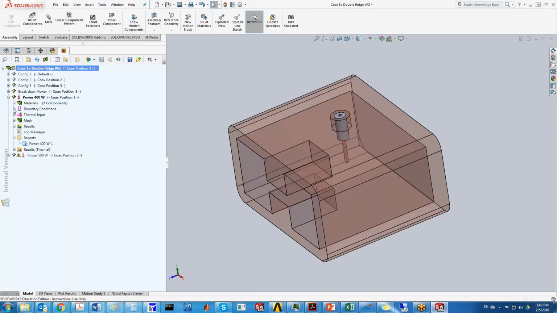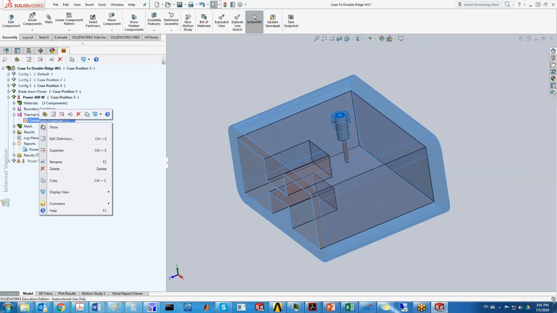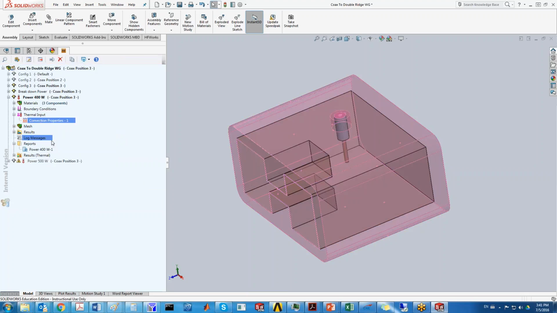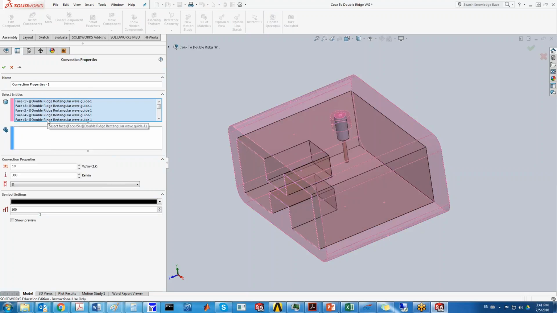So the question is, how do we set up the thermal input? In this case, if I edit this definition, we've said that essentially these faces have a convection boundary condition on them. So essentially, it's convection cooling that we're saying, and it's applied to all outer surfaces. So that's how we do it.